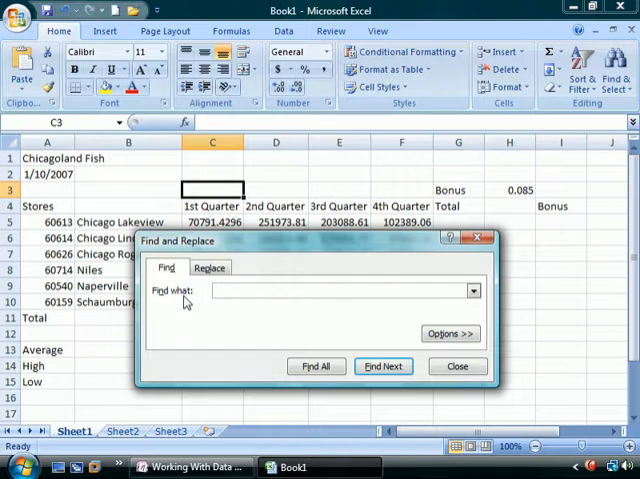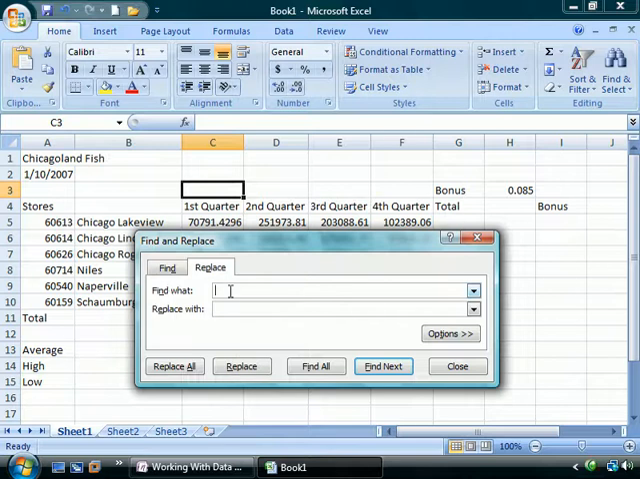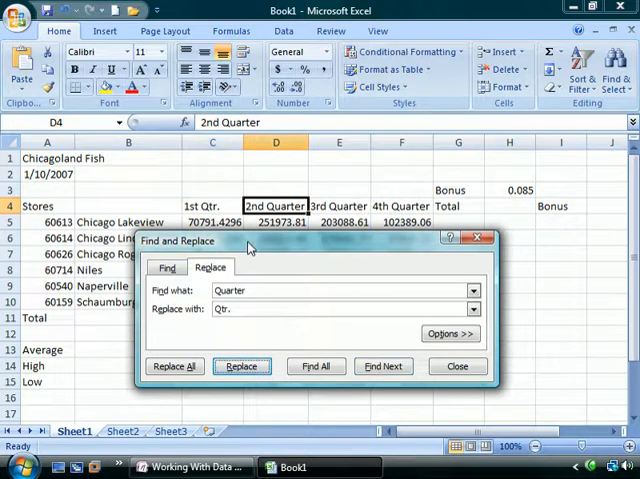Find, you just type in what you want and it'll highlight it. Replace, you find what you're looking for and tell it to replace it with something else. So find what? I'm going to start with the word quarter, and I'm going to replace it with an abbreviation of quarter. Now if I go ahead and choose find next, see what happens? It selects that cell, the first one that it finds, with the word quarter. And then if I go ahead and choose replace, it replaces it with my abbreviation, my QTR, and automatically found the next one.